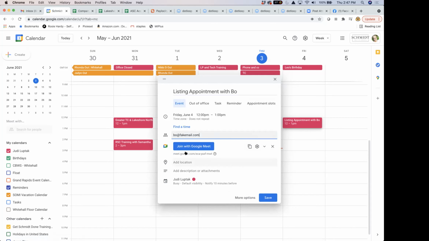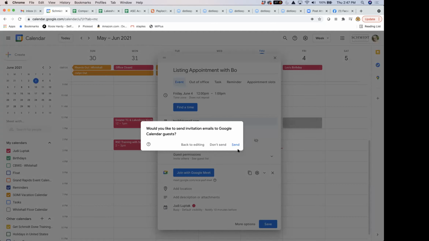we can add that so that when we save this, we can send them an invitation to this meeting, and that will include the link and the information they need to join you virtually. So I know a lot of people still use Zoom as well, but right here built into your calendar, you can create the event, create the link to join the event, and notify the person you're meeting with the event information.